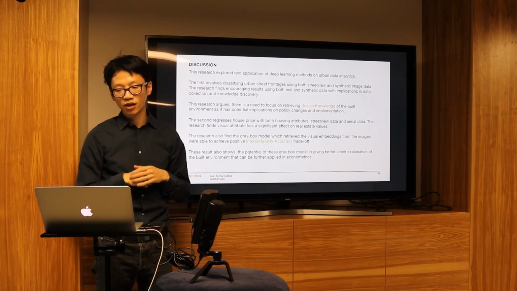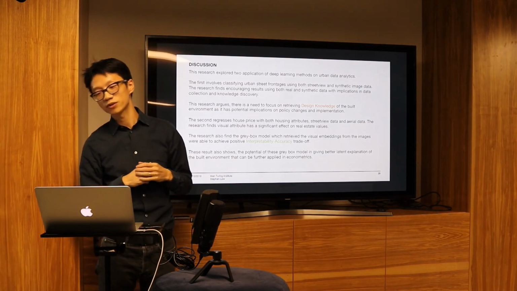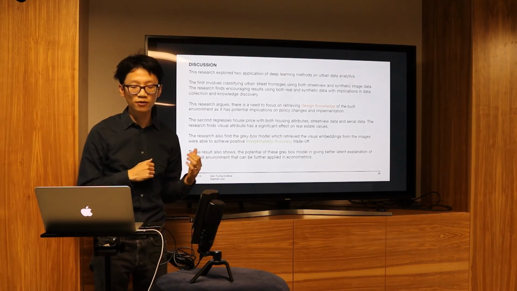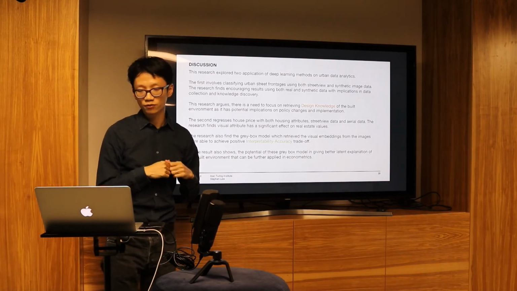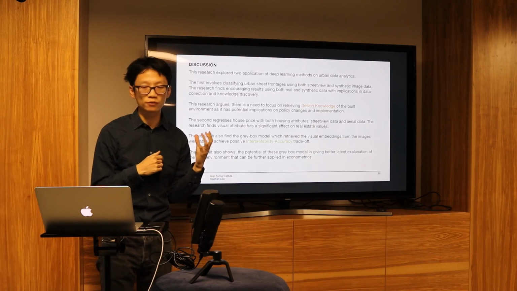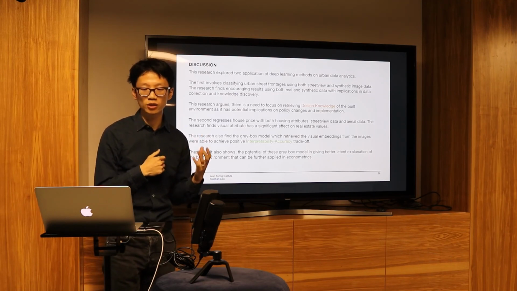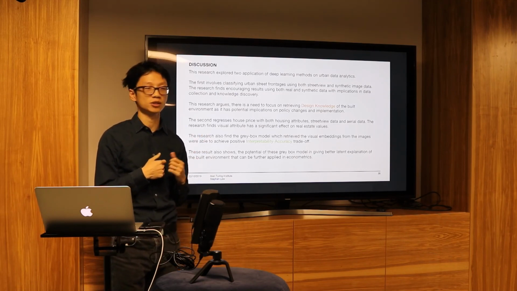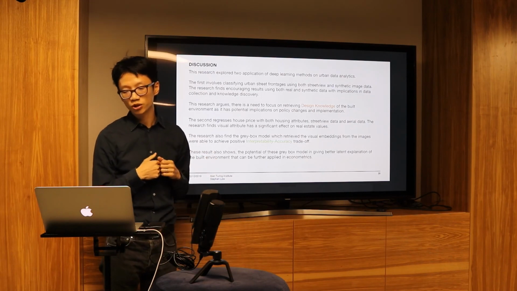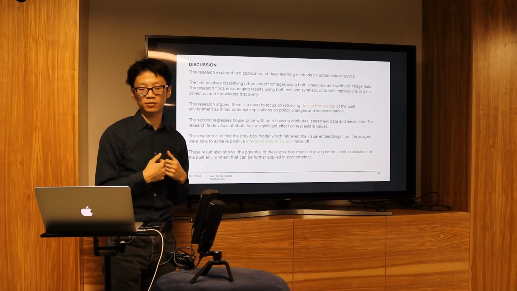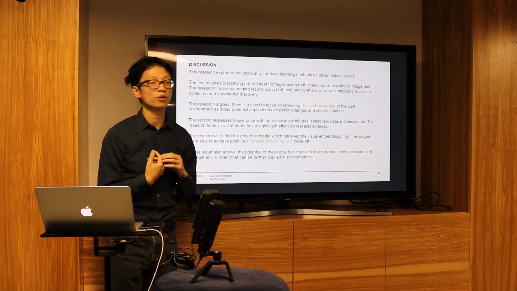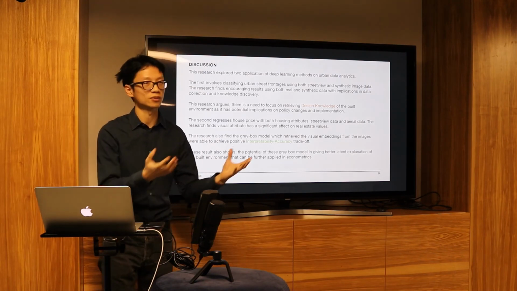The second regresses house price with housing attributes, street view data, and aerial data. The research finds visual attributes have a significant effect on real estate values. The research also finds that the gray box model, which retrieved visual embeddings from the images, was able to achieve a positive interpretability-accuracy trade-off. These results also show the potential of this gray box model in giving a better latent explanation of the built environment that can be further applied in econometrics and other fields.